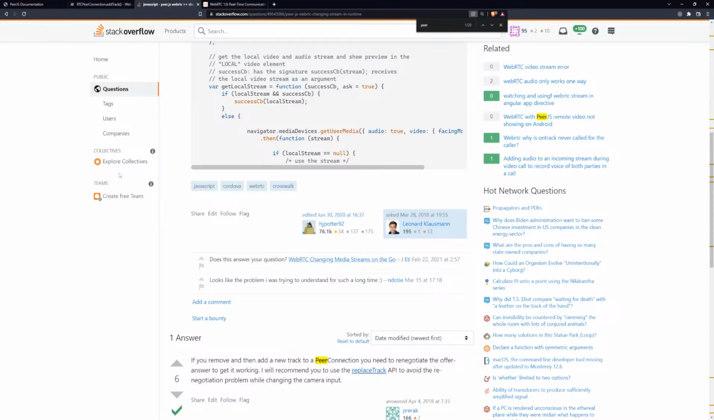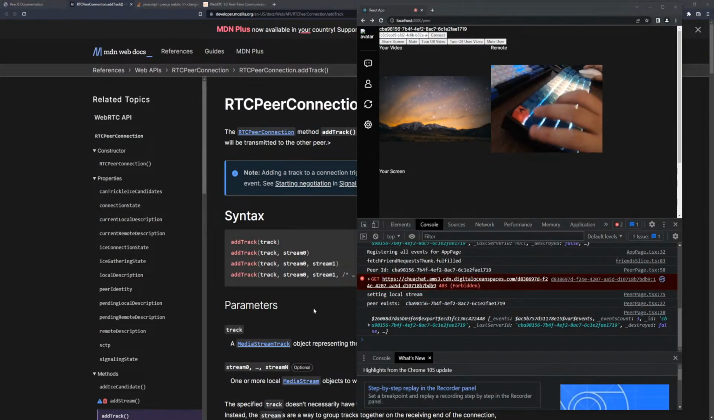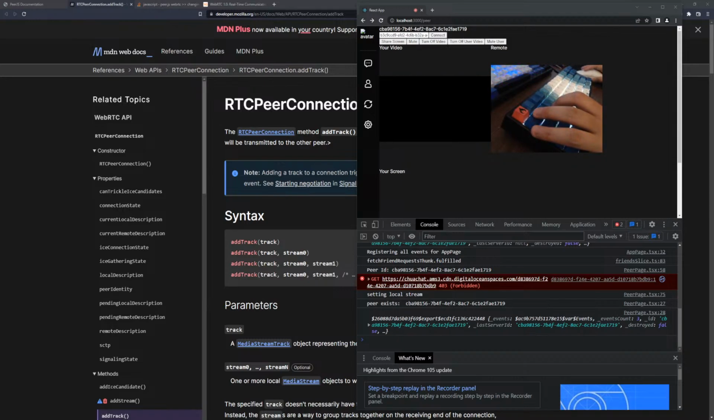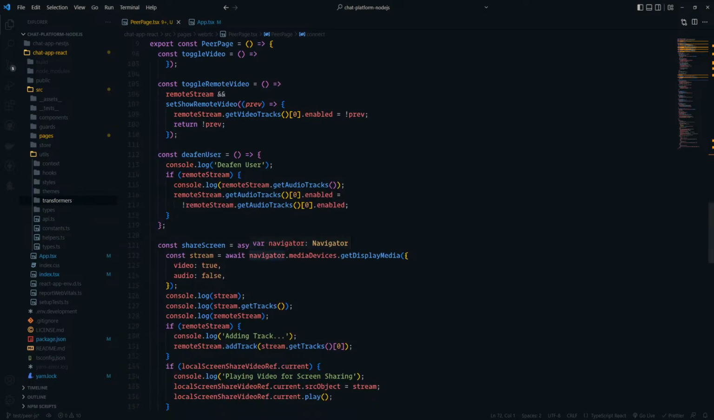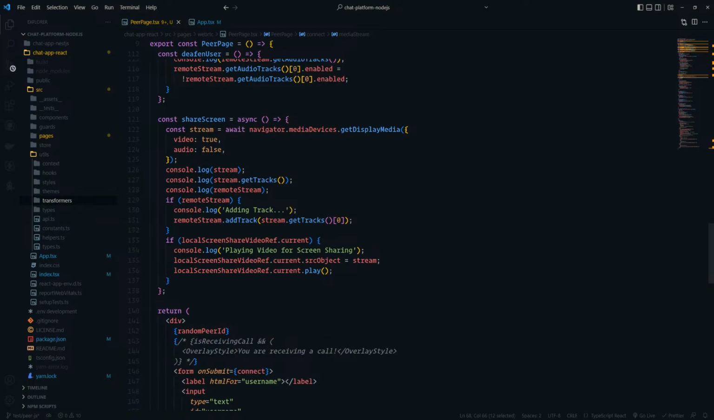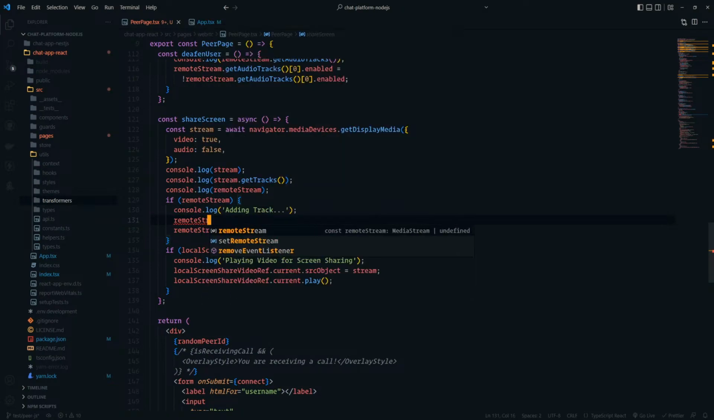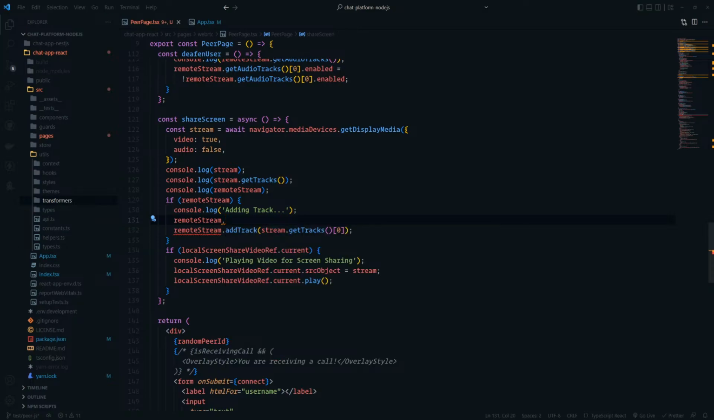Yeah, I think maybe we may not be able to use this addTrack API, but maybe we could use replaceTrack though. Let's try that. There should be a function called replaceTrack. Let me just get rid of this and change that. So maybe instead of remoteStream addTrack, we'll do remoteStream replaceTrack. No. Okay, we just can't replaceTrack.